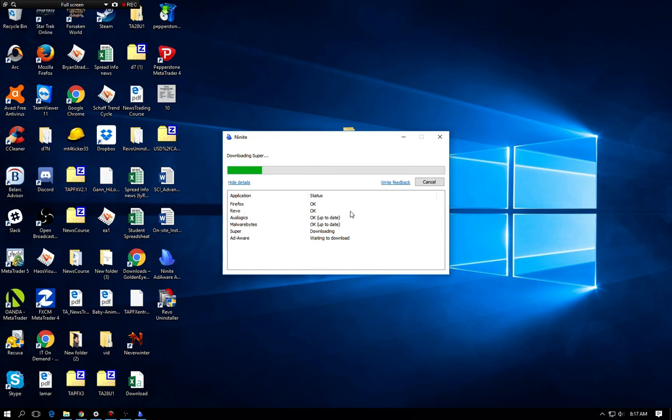Okay, so Firefox was okay, Revo's okay, and it's right there. Up to date. Super is installing. And Adware, it wouldn't install, which is good. See what happens? It won't even do it if it's bad because it found Avast. So we're good there. So everything is fine.